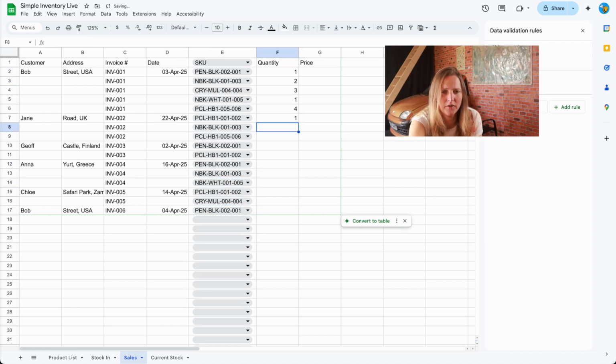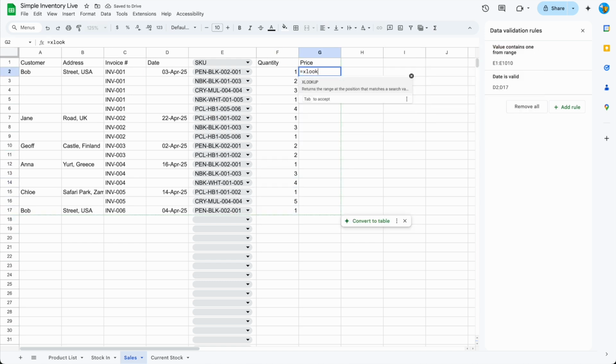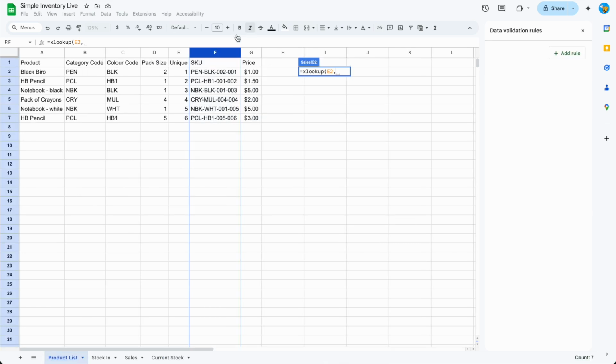Then let's stick in a load of quantities. Just need to put in a load of random numbers in here. And then our price is in the previous tab. So what we can do is we can do an X lookup. So we're going to look up our SKU. So our SKU in our product list. Select the SKU in the product list.